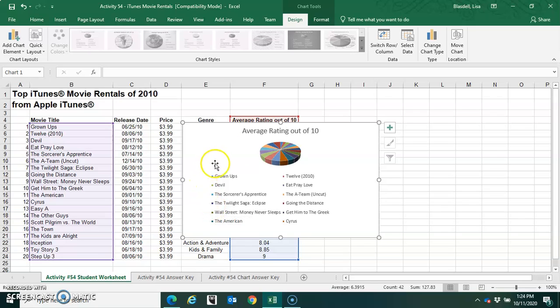Enter the chart title as average rating out of 10. Whoop, it's there, yay. Didn't have to do anything. And then display the legend at the bottom of the pie chart. Well, it's pretty much there. And then show no data labels. Nope, not showing. And save the chart as a new sheet. Yay! Okay, we know how to do that.